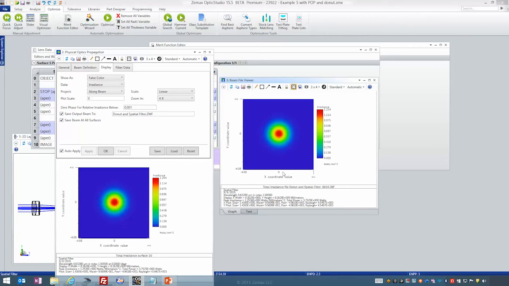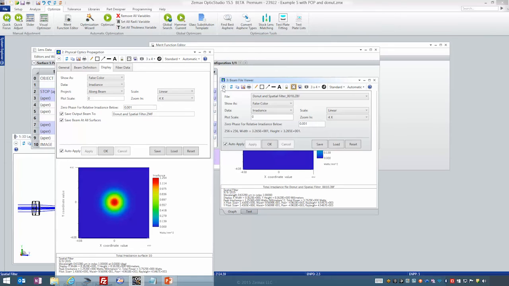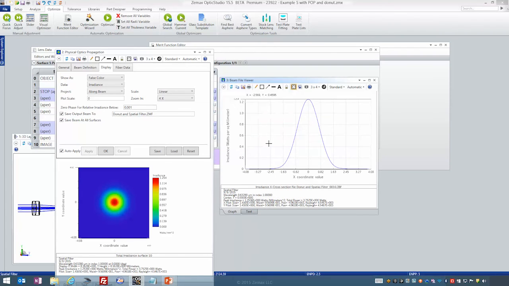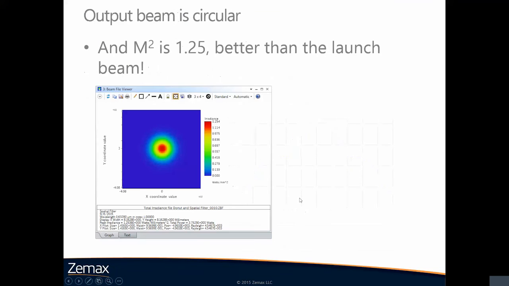Let me look at the cross section of the output beam. Cross section in X. And that looks much more like a Gaussian beam should look. Remember, I'm putting in that multi-mode distribution, and I'm getting out a distribution that looks Gaussian. So just how good is it? Well, let's have a look at the merit function again.